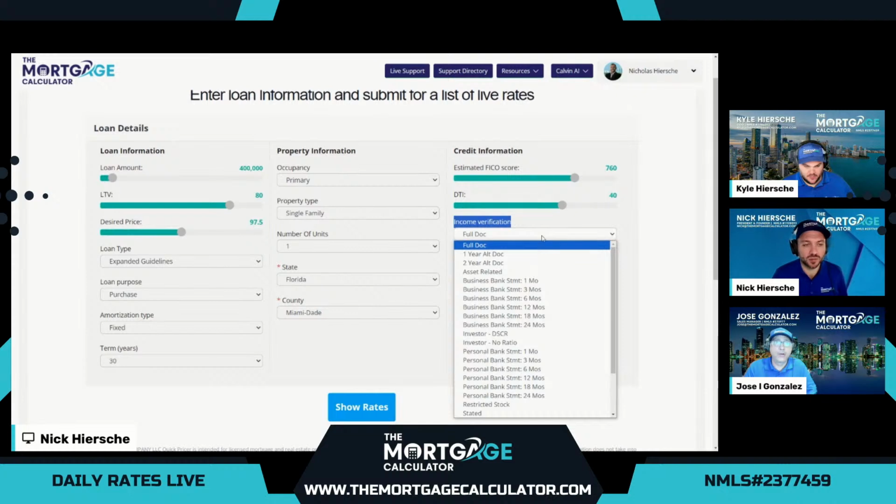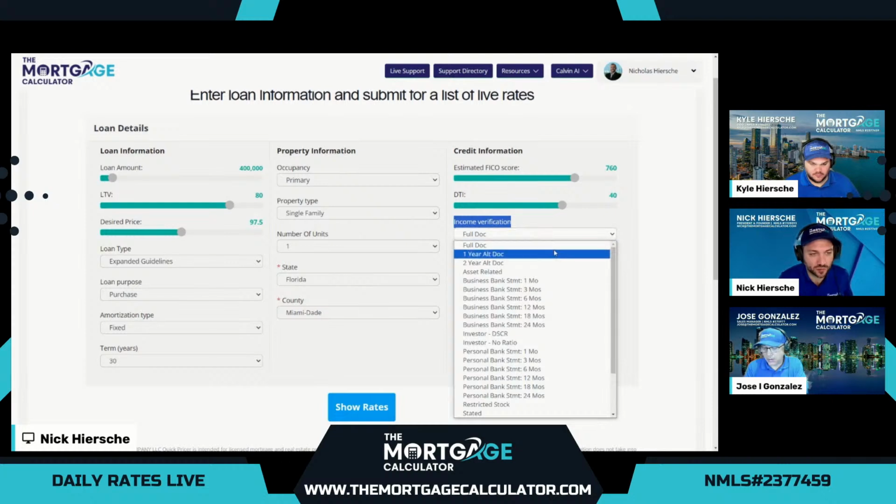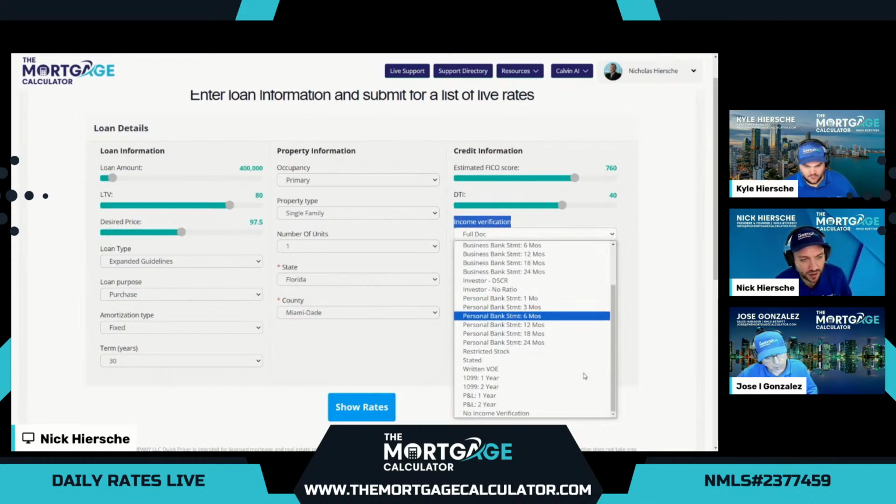So full doc is what we use for conventional and FHA. That's 2 years of tax returns. So we'll typically choose non-QM to take advantage of one of these other programs. We have asset-related programs, business bank statement programs. The investor programs are just for investment properties. We'll show that in a minute. We have our personal bank statement, 12-month is what we use for the demo.